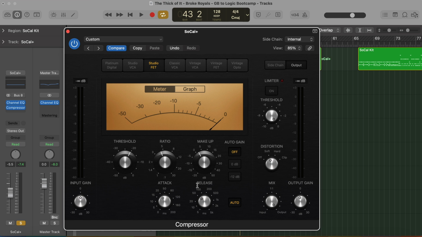This compressor is extremely powerful, and you get access to so much with it. In addition to getting visual feedback of what's actually going on with the compressor, you can see the incoming volume, the outgoing volume, how much compression is being applied here with the meter.